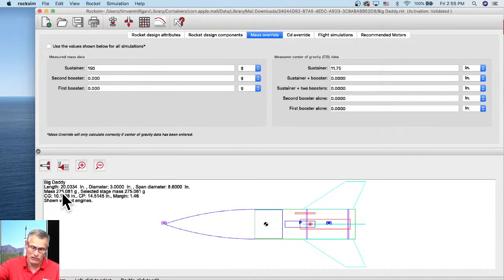So I now need to lose about 75, about 100 grams. No, take me down to 175, 125 grams I need to pull out of this rocket. And at the same time, I need that center of gravity to be about, what did we say it was? 11.75 inches. So how do you do that? Okay, so first, my mass center of gravity is not far enough back.